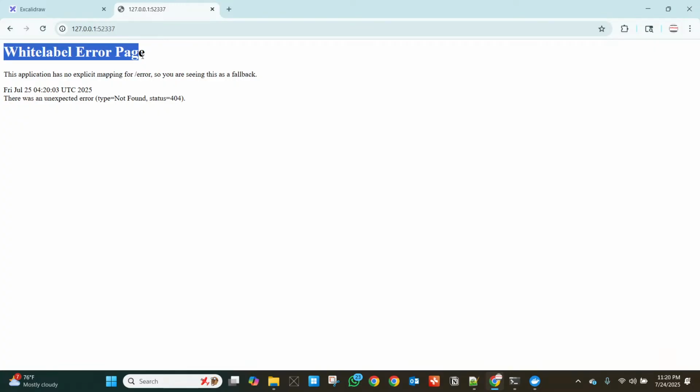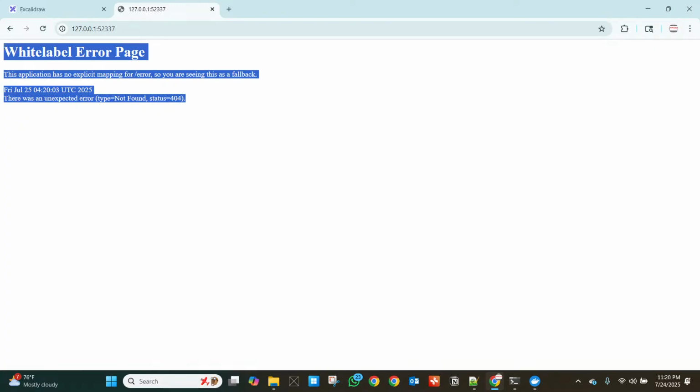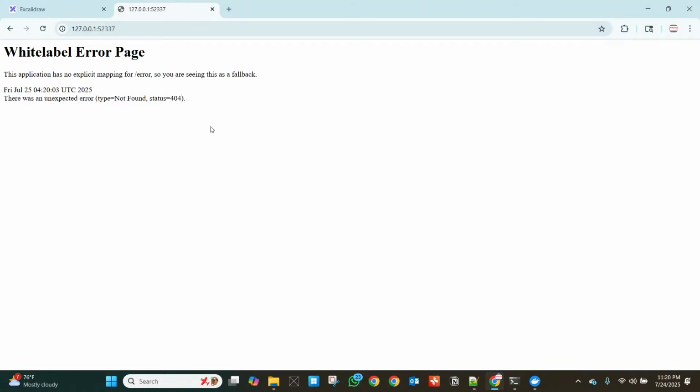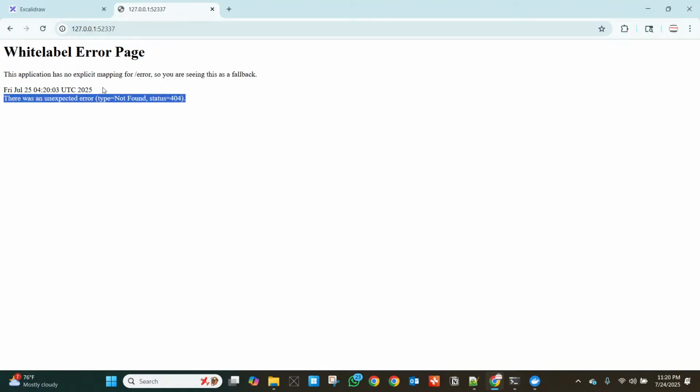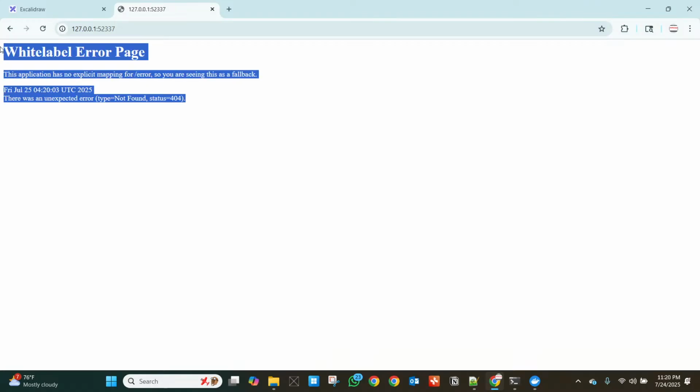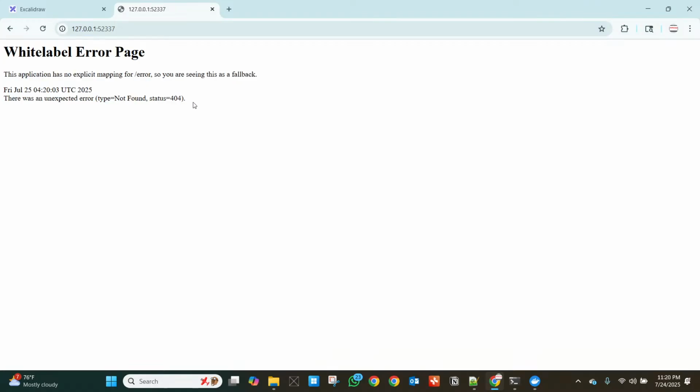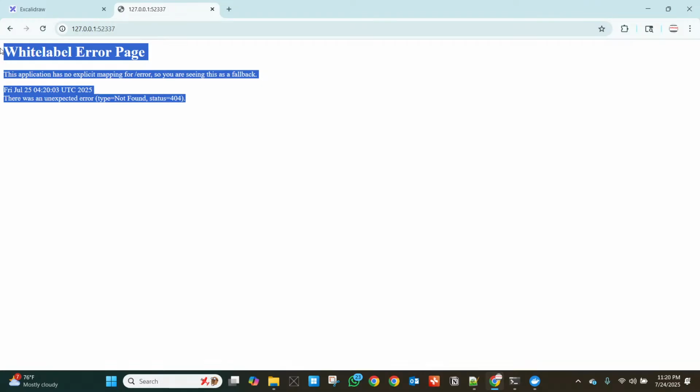Okay. Whitelabel error page. What does this mean, guys? Am I able to connect to the Kubernetes application or not? First tell me whether my application is running or not inside my Kubernetes. Guys, just a guess. Don't worry about this error message. Just guess it. Is our application running inside our Kubernetes or not?